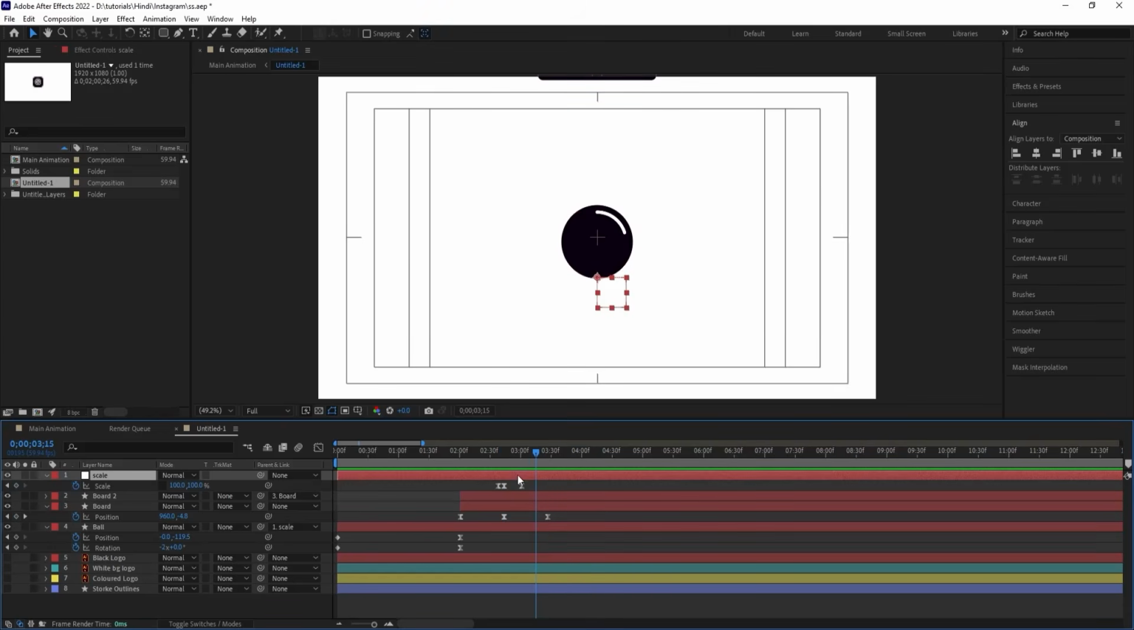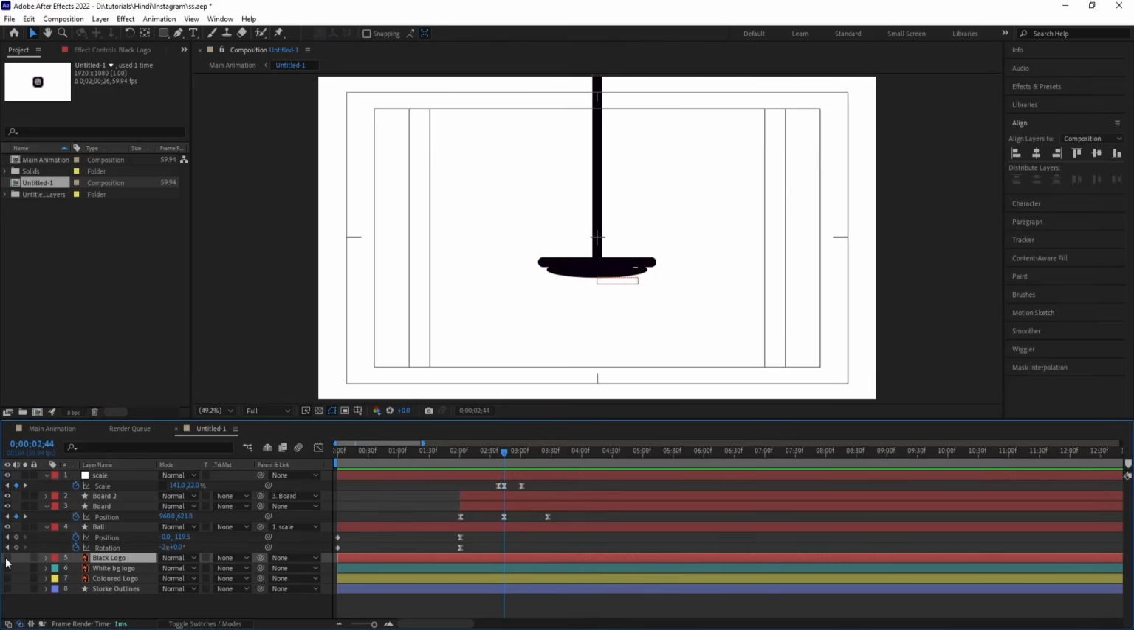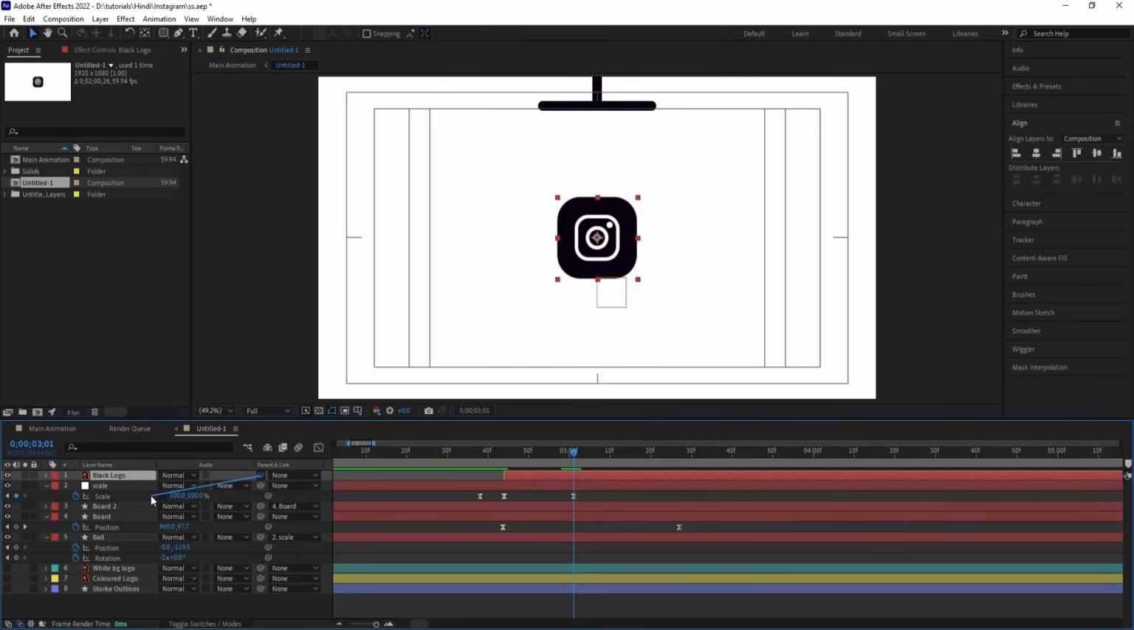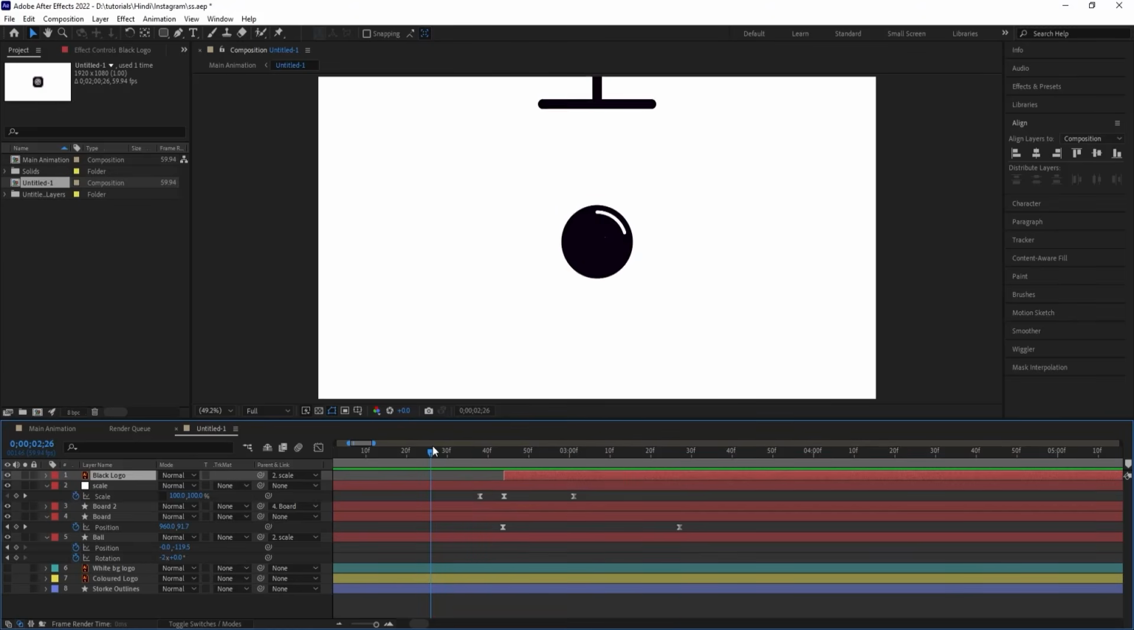this portion should not come. Our logo should start to come from here. So let's select this black logo and bring this at the top over here, and with the help of open square bracket I'll move this over here. Then at this point I'll go somewhere around over here, select this black logo and make it a parent with this scale. So if you see, we'll get something like this.